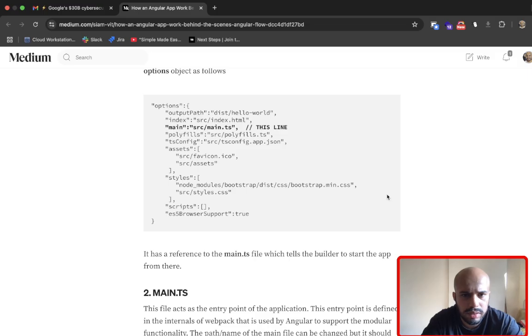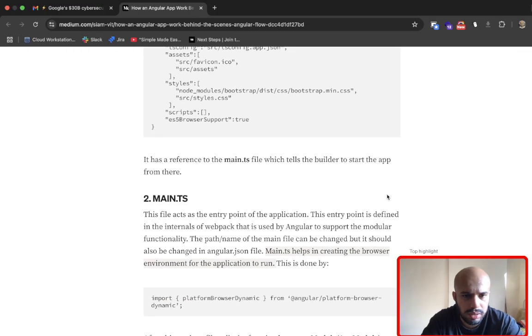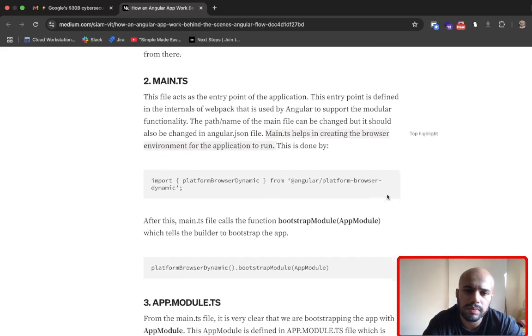Where is main.ts? In the third line. main.ts. This file acts as the start entry point of the application. This entry point is defined in the internals of Webpack, which is used by Angular to support the modular functionality. The path name of the main file can be changed, but it should also be changed in the angular.json file. main.ts helps in creating the browser environment for the application to run.